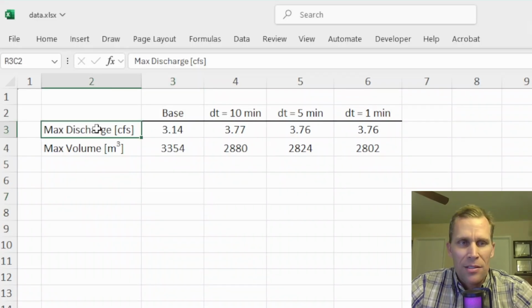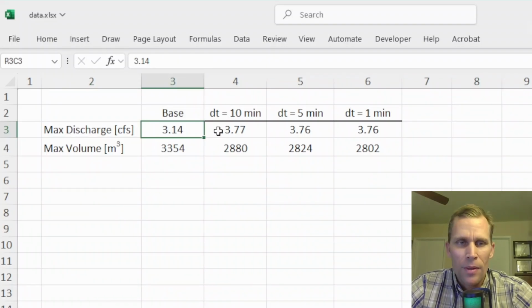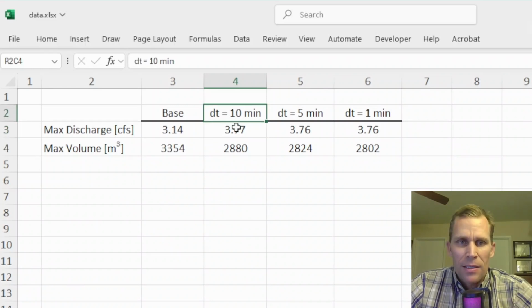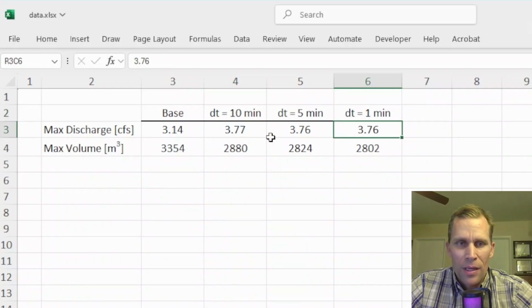So the max discharge, or the outflow, the routed hydrograph leaving the detention basin, started at 3.14, 3.77, 3.76, 3.76. So as far as max discharge goes, I think it's fair to say that DT equals 10 minutes is accurate enough. That's a precise enough time step because dropping it down to 1 minute, we're only improving it by 0.01, which is what, 0.3%.